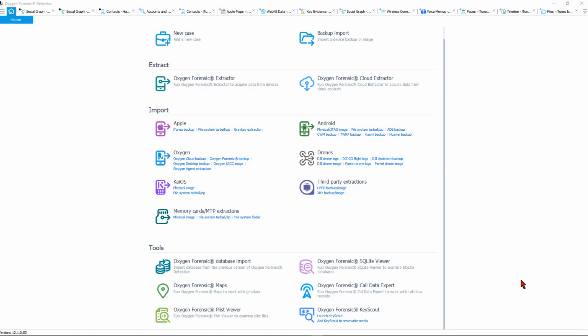So I'll access KeyScout from the Tools section of our home screen in Oxygen Forensic Detective. You see we got two options here, Launch KeyScout and Add KeyScout to Removable Media. Let's just discuss those really quickly because each one is relevant to the two use cases we just talked about. Launching KeyScout from here almost seems nonsensical because you really wouldn't want to go install Detective on your target machine just so you could run KeyScout. So it's great from a demonstrative purpose, that's fantastic.